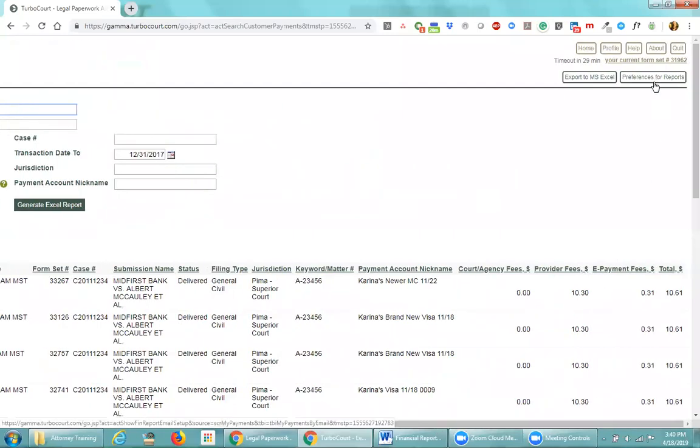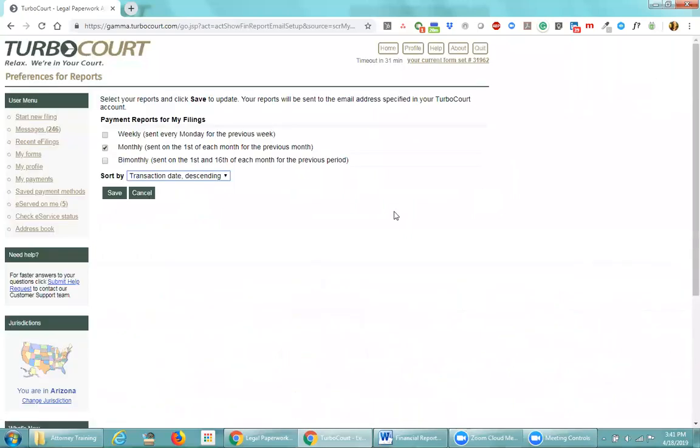And scroll over to the far right. Notice in the upper right-hand corner, there's a button called Preferences for Reports. You can ask AZTurboCourt to automatically send you payment reports on a regular basis via email. So if that's helpful to you, click on that button, and you'll see you have 3 options here. You can request the payment report to be sent to you weekly, monthly, or bi-monthly, which is essentially twice a month. You can select one or several. You could say, hey, I want that report weekly and monthly. That's fine. Choose whatever your default sort order is going to be based on these options.